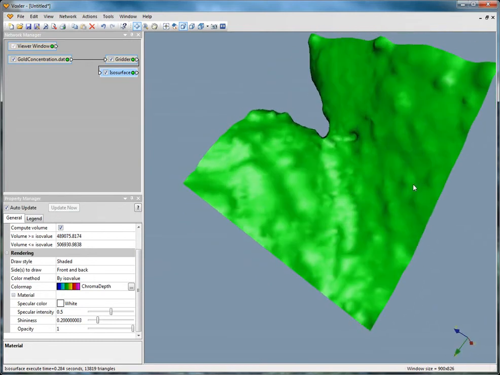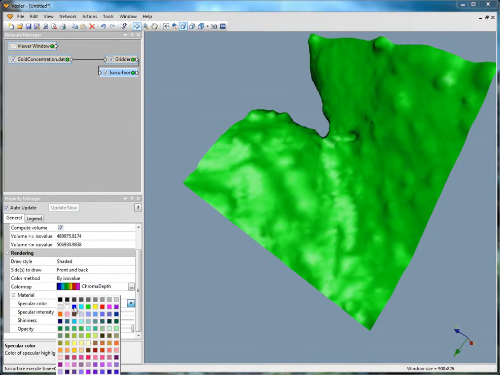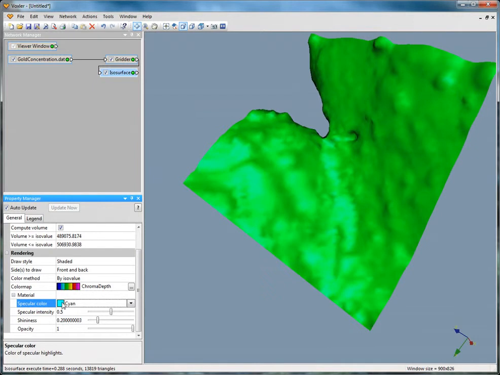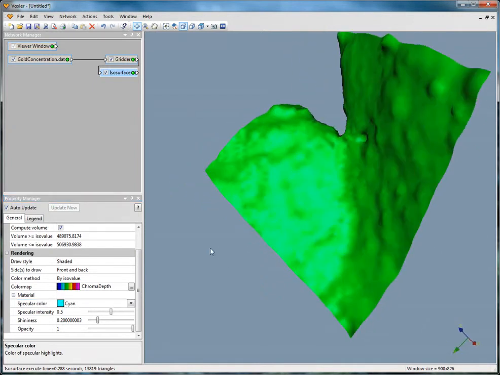To change the color, click on the existing white color box. A drop-down box appears. Select a new color and the isosurface will automatically update. The specular intensity option controls how much directional light shines and reflects on the surface. Increasing the specular intensity results in strong shadow effects and more pronounced shiny or glare spots. Decreasing the specular intensity results in a dull surface.